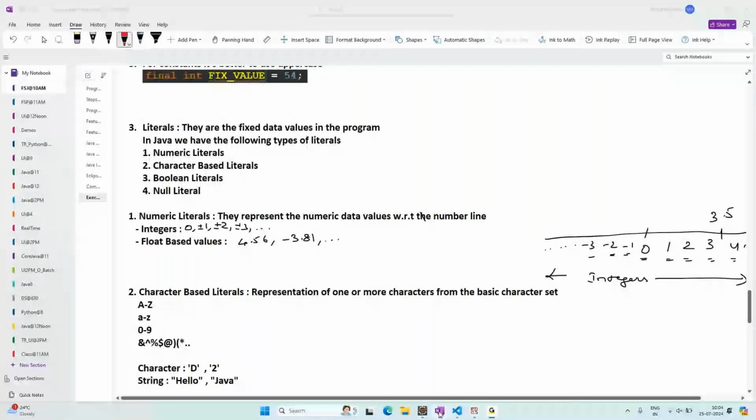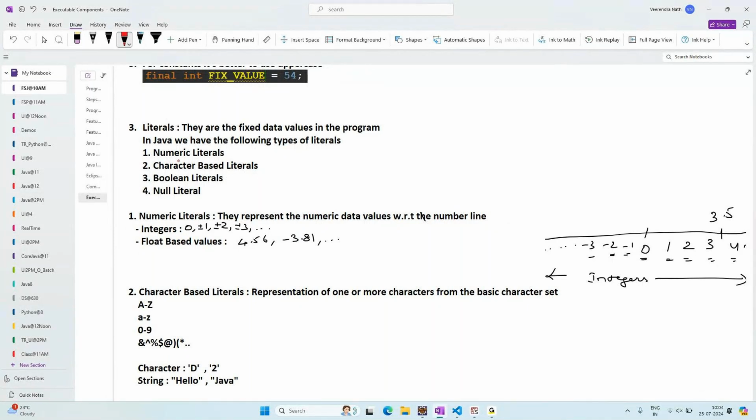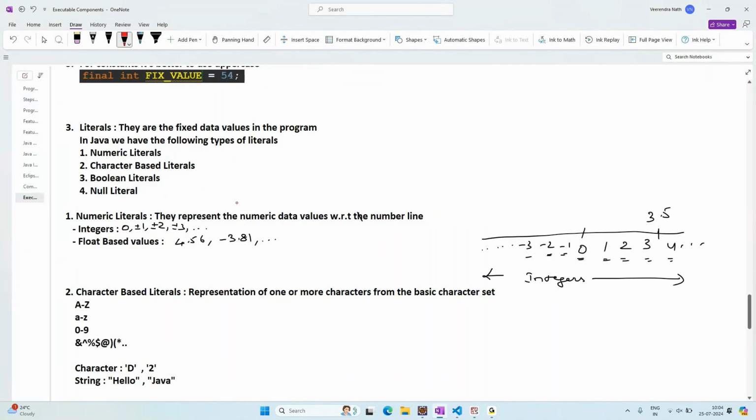Okay, so what are literals, I told you? Literals are nothing but the fixed data values in the program. In Java, how many types of literals do we have? Four types: numeric literals, character-based literals, boolean literals, and null literals. Okay, so we'll start the discussion.